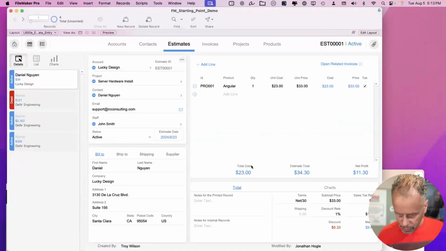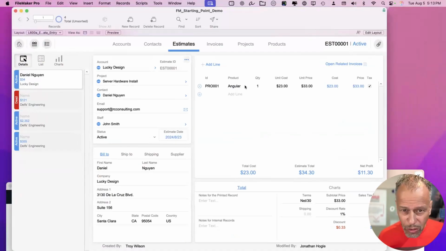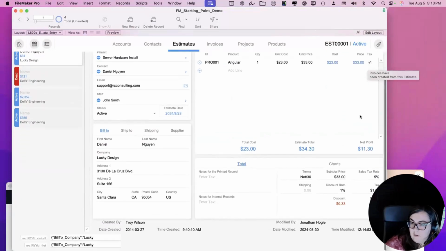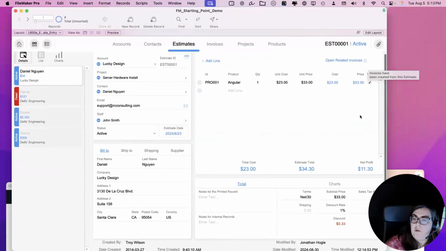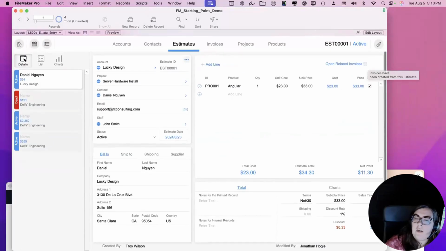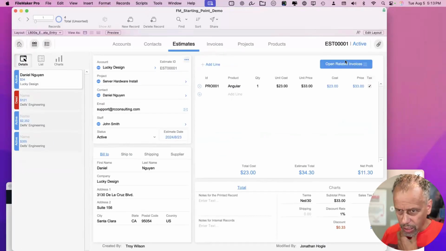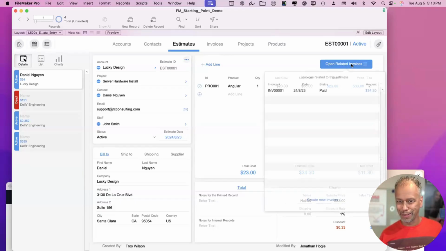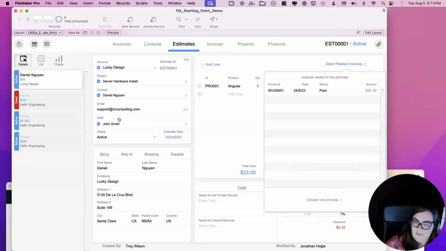No. Doesn't look like there's a button to automatically convert it. So I thought, I could have sworn Starting Point has one that says convert an invoice into a... I think so too. Maybe I'm hallucinating. It's also possible invoices have been created from this estimate. If you hover over it, it tells you that that exists. So, right, okay, so maybe it was done already. Right, because open related invoice. So maybe I clicked the button already. So we'll have to find one that hasn't.